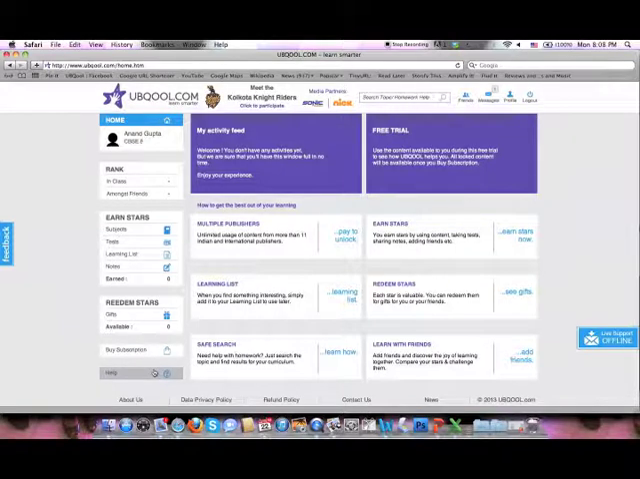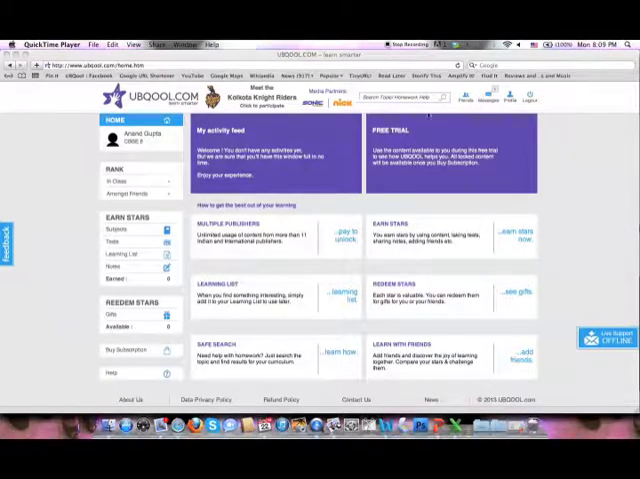And this is a menu which allows me to redeem stars for gifts. And over here, if I want to buy a subscription to UBQOOL, I could just click here, and the help screens. Right here on the top you can see the search bar, and here is a menu for my friends, the messages, and my own profile, and the logout button.